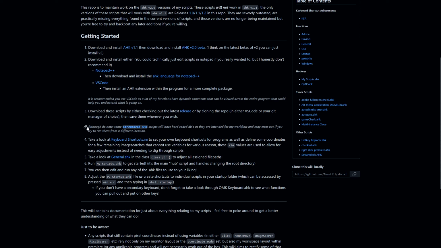With a little asterisk here that some Stream Deck AHK scripts still have hard-coded directories that are intended for my workflow and may error out if you try to run them from a different location, or if you just run them and they try to reference a folder or something that doesn't exist on your computer. So if you run into one of those little niche cases, do feel free to go into the code and see what's going on, but you shouldn't run into that a whole lot.